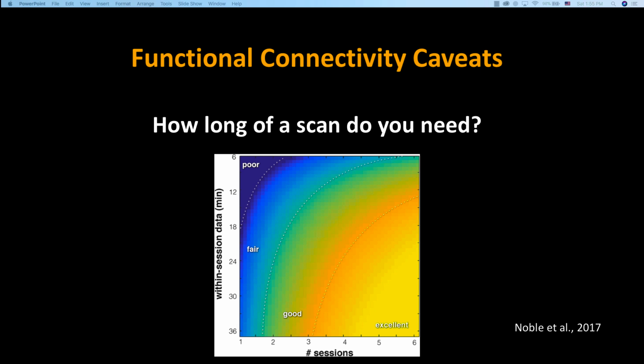Is there any issue with throwing a resting state scan on at the end of a bunch of tasks if you're eliciting emotion? People have asked about that. Yeah, good question. So when should you collect the resting state scan?